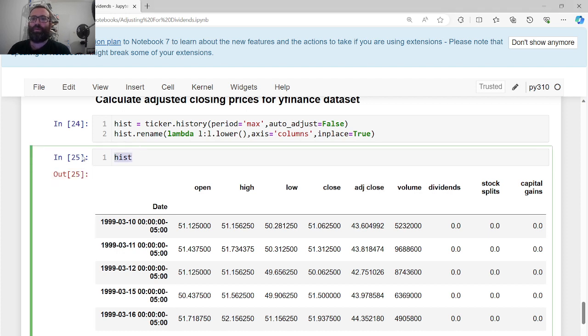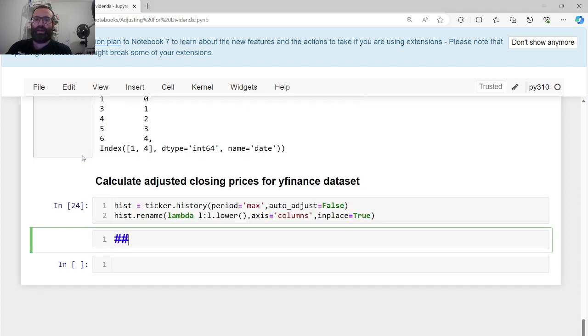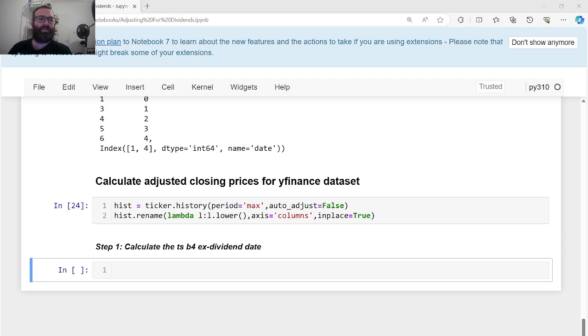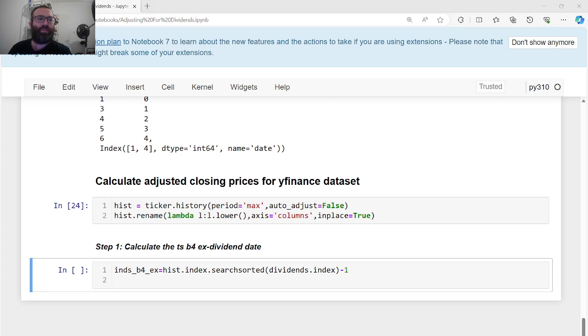So first, step one is calculate the timestamp before the ex-dividend date. For the timestamp before the ex-dividend date, we can use the searchsorted trick: we do searchsorted of that and we subtract 1. That's the trick I spoke about above. I can make a new video on searchsorted or pandas in general. So this will be a NumPy array of the indices.